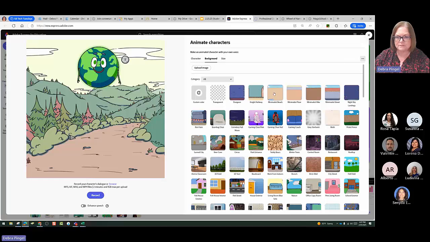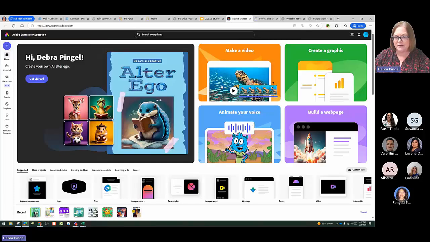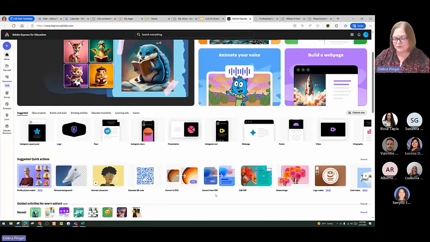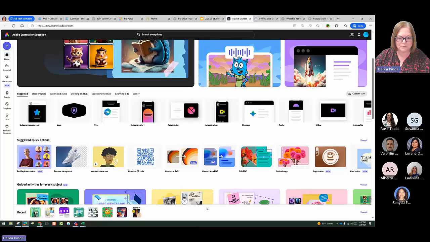So that's something to play around with, and it's fun, and then you can download it and you have an animate your voice. That's not what we're looking at today, but I just wanted to show that because that is one of my favorite tools. It's kind of fun to play around with.